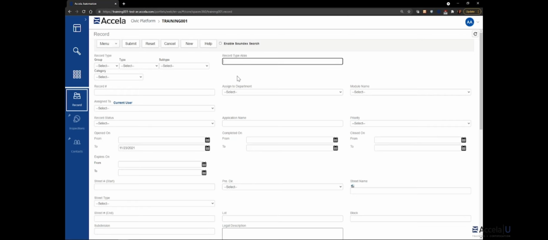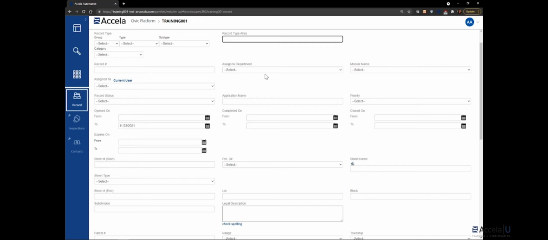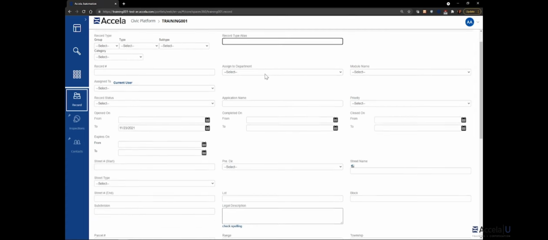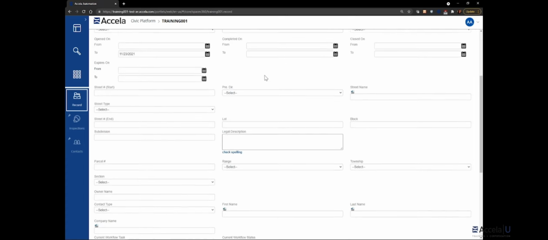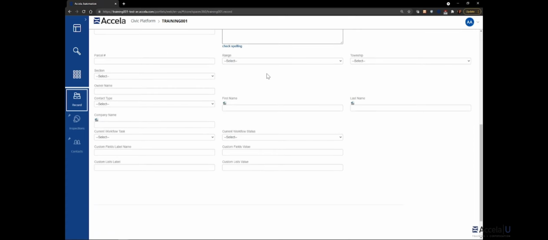applicant's last name. And you can see in the toolbar that there is a checkbox that says Enable Soundex Search. And the fields on the form that allow for usage with Soundex are going to have a little Soundex icon next to them. You're going to see this little icon here, for example, with first name. If you hover your cursor over that, it will tell you it's a Soundex supported field.